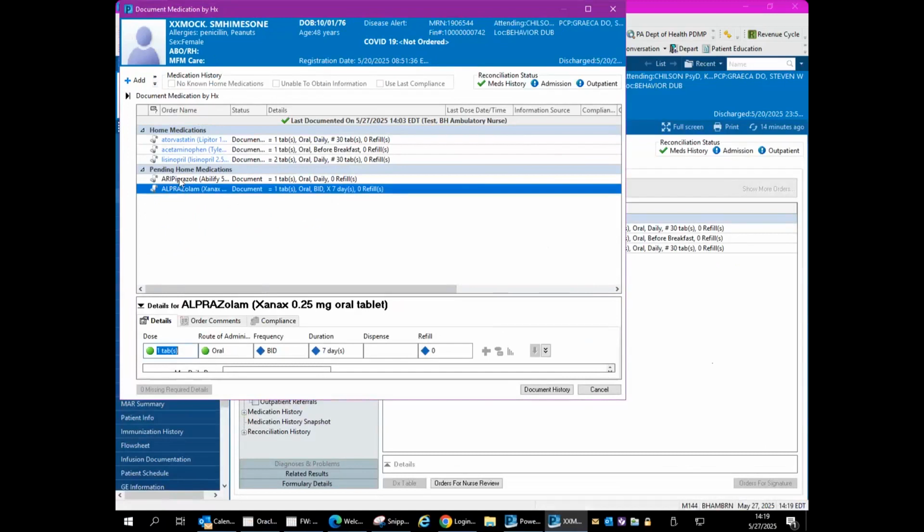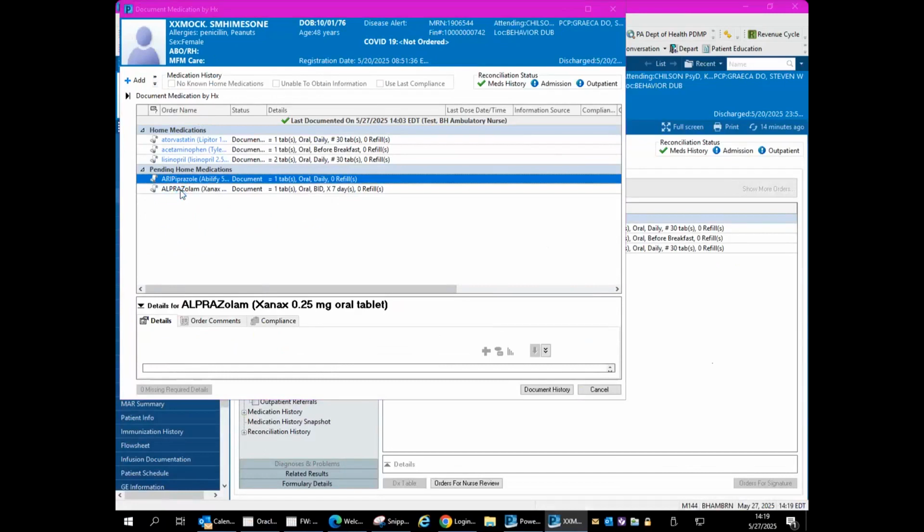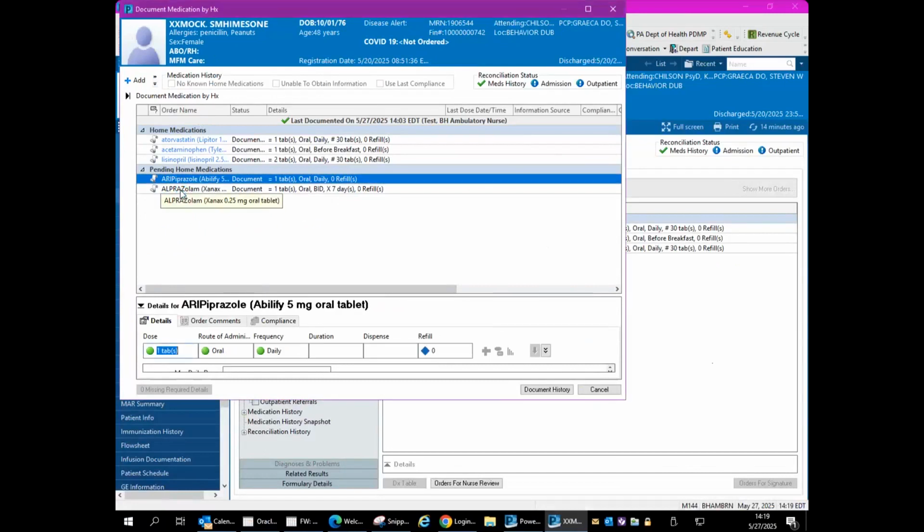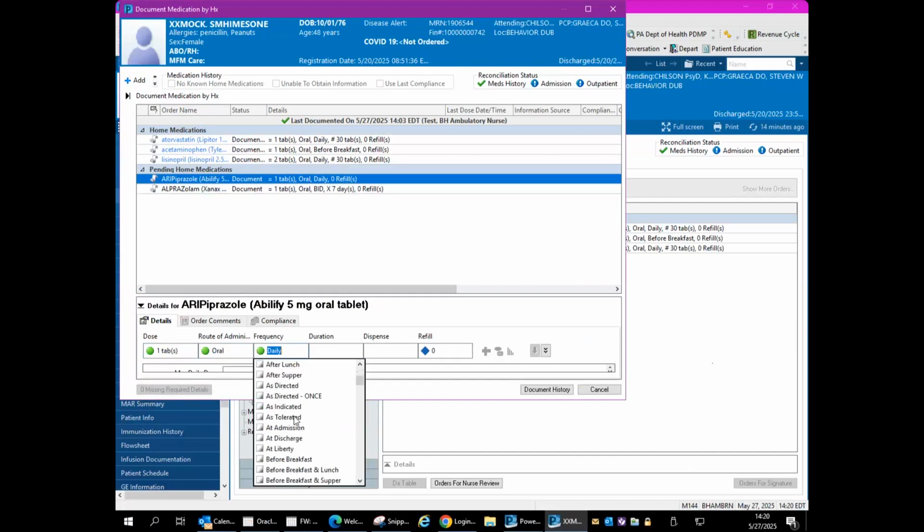Now I can highlight each one of these and update my dosing instructions. So here is my Abilify 5 milligrams. It did pull in some instructions: 1 tablet by mouth daily. If I need to change this, I can click the green dot and change it to 2 tablets, 3 tablets. They are pre-built instructions. So if there is something that isn't in here that you need put in, you can let us know. What is the route and what is the frequency? You can hit show all and choose what is needed.